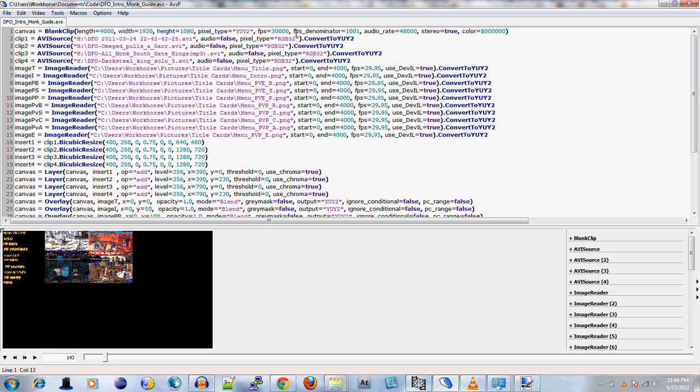FPS, frames per second. This is essentially 30 frames per second here. And then you got a denominator, which is 1001, so you got 30 frames per second divided by, I guess, 1.001, and it essentially becomes 29.97 for some reason. I don't think it's divided either. Don't take my word for it. The formula is somewhere on AviSynth.org, so you can look for it there. And of course, this is the audio rate. This is 48K, stereo true, color black. You can make the color whatever you want.